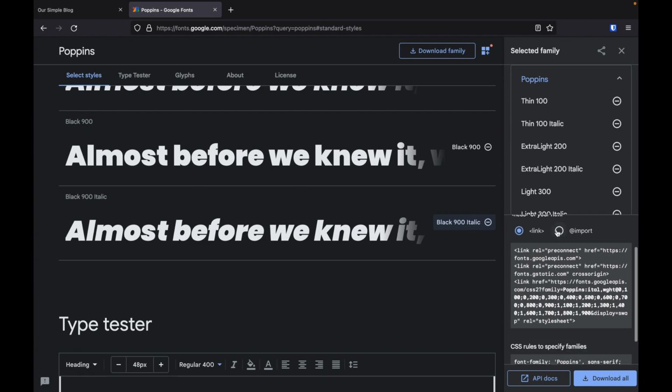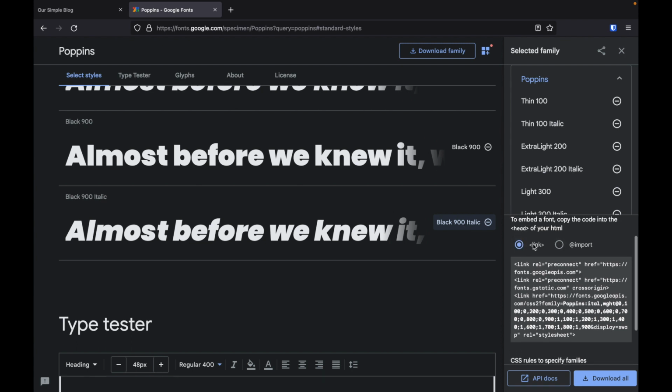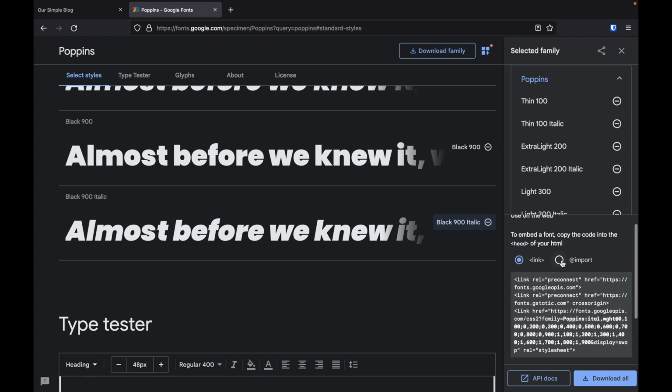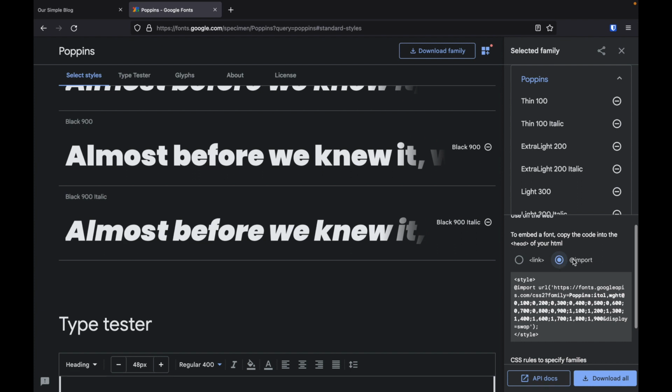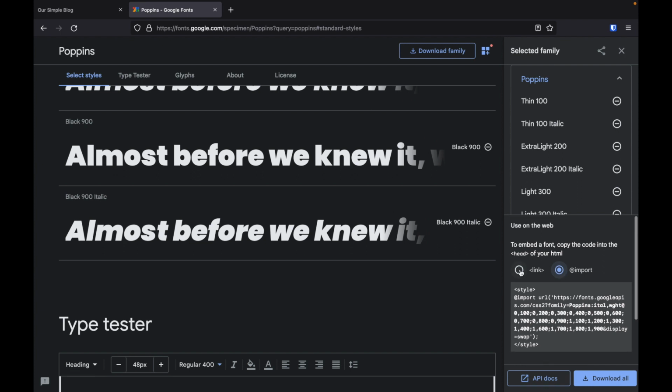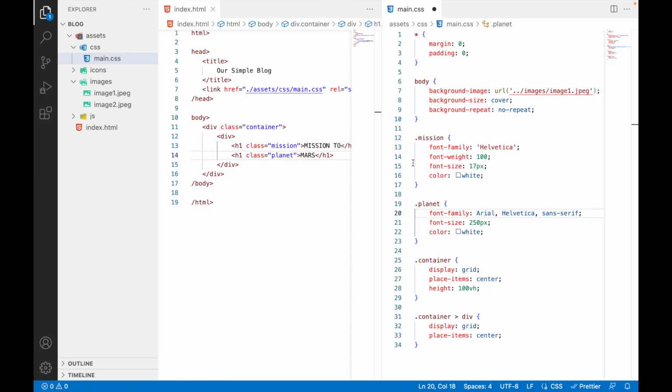Next, what we're going to do is you can copy this. You can use the link tag to add this into your HTML file. We want to add this straight into the CSS file, so we use the import tag, right? The link tag will bring this into the HTML file, while the import will bring this into your CSS file. So we're going to pick from here down to the import statement. Let's go back to our code.